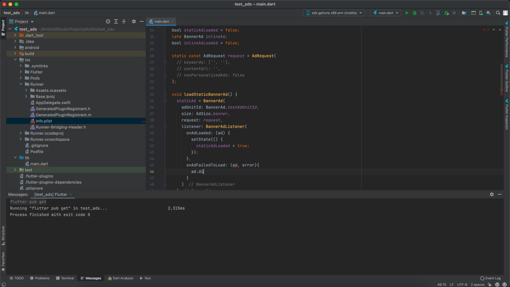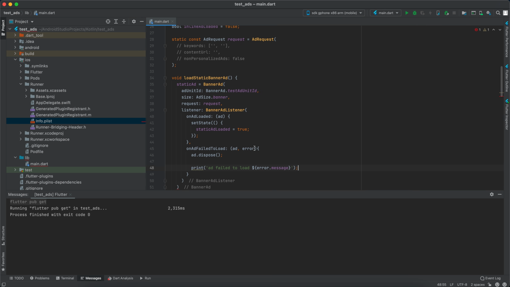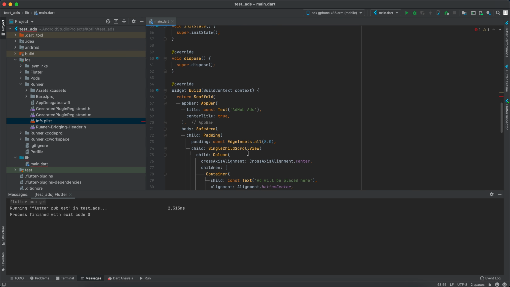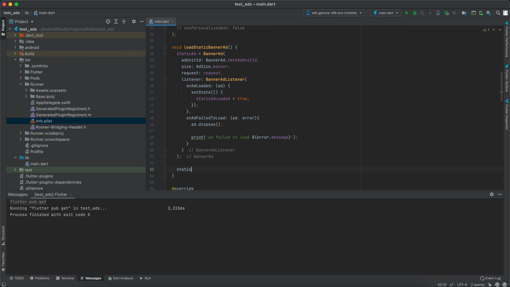So here we can say ad.dispose, and then we can, for example, print the error message we are having. We can say ad failed to load, error dot message and close this. And down here I'm having an error, I forgot a semicolon here. Okay, so after that we say static ad dot load, and that's it. That's how we load a banner ad.